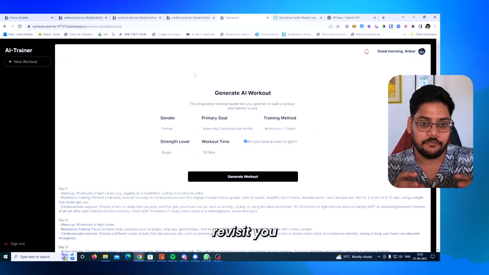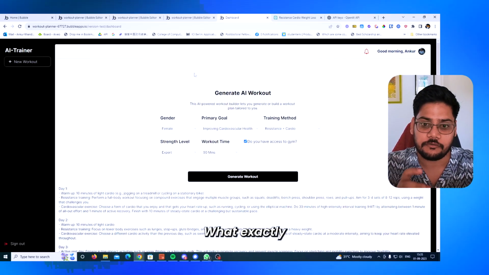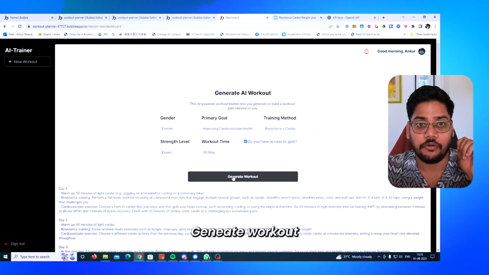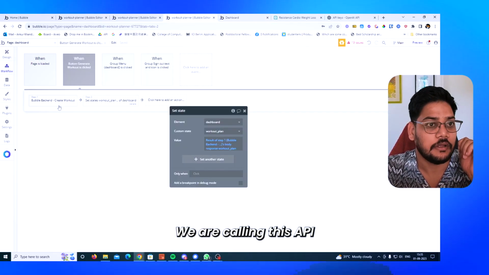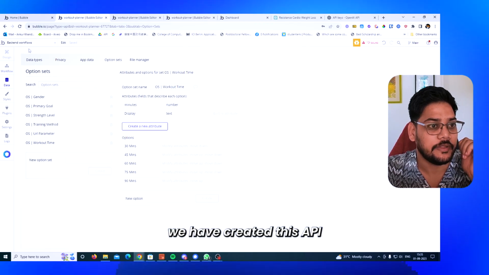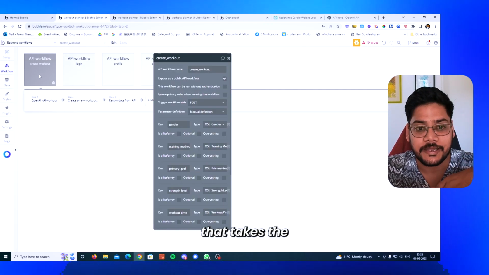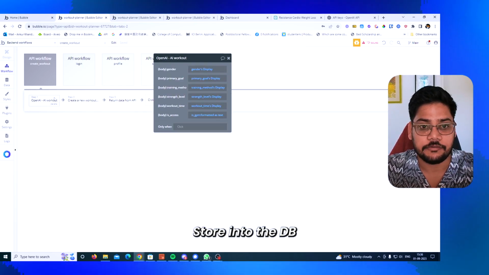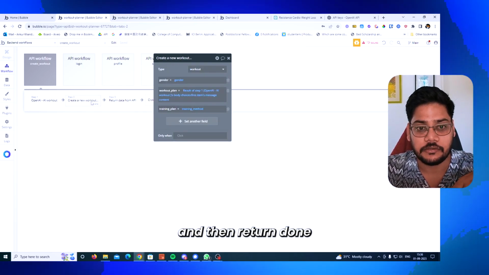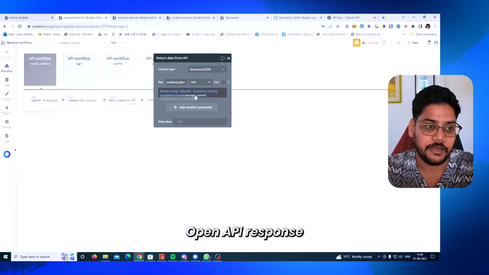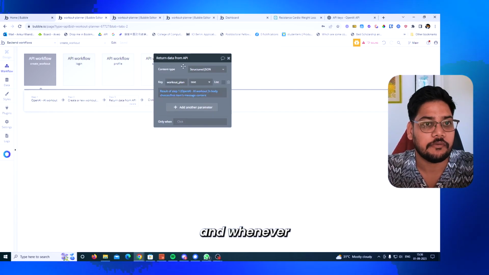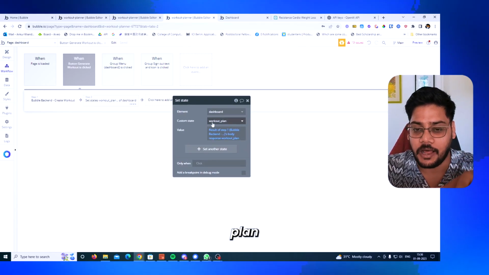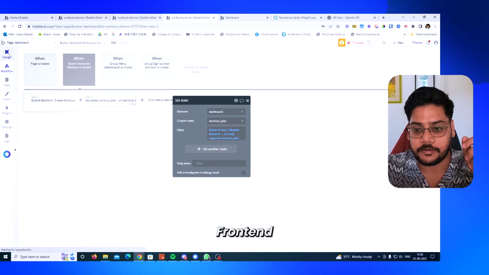Let me just revisit from the scratch what exactly we have done. Whenever someone clicks on generate workout, we are calling this API. In the backend workflow, we have created this API create workout that takes all the input, calls the OpenAI API, stores into the DB, and returns the data from the OpenAI API response. Whenever it returns the data, we store it into the custom state, workout plan, at the front end. Perfect.